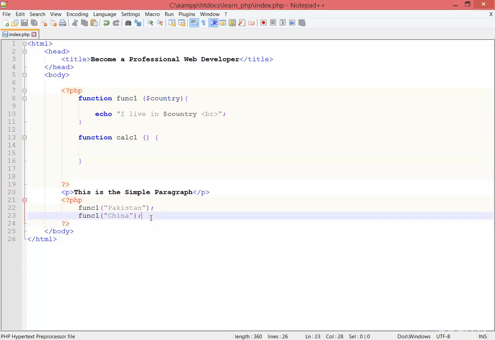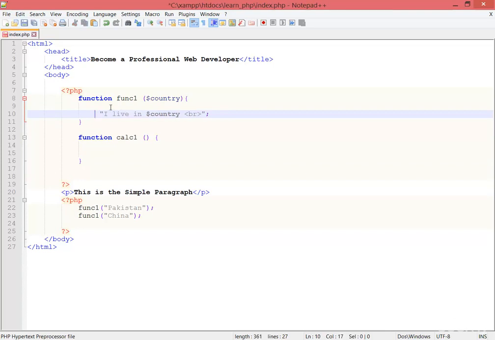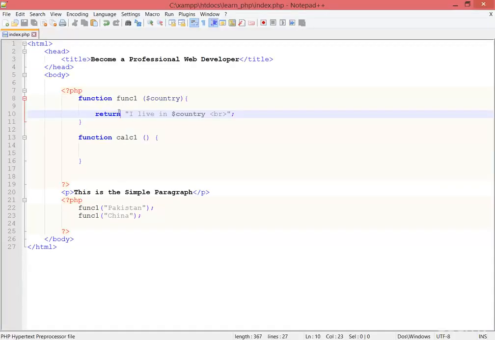Let me make that clear. For example, if I don't want to echo the value, for example I don't want to echo "I live in country", I just want to store the value in the function. I don't want to echo it. So how can we do that? I'm removing the echo. Simply type return, save, go back to the browser and see the result. Refresh, and now I'm not getting "I live in China" or "I live in Pakistan", because it's really simple: I'm not echoing. The function calls are not echoing anymore; it's simply returning the values.